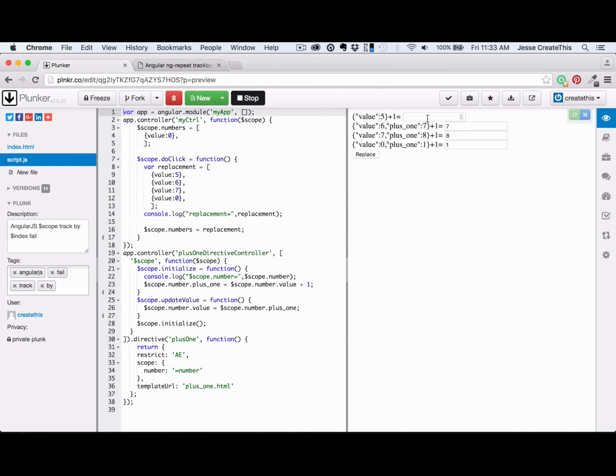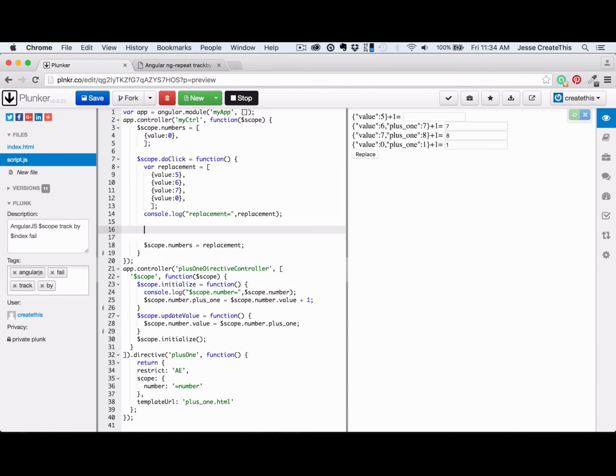The reason for that is ng repeat, when using track by index, thinks that index 0 was already around before. It thinks that it doesn't have to reinitialize the directive, essentially. So all of the code within the directive for index 0 is not initialized. Now you can get around this, I believe, by doing scope.numbers equals an empty array. By nulling out the array, we should reset ng repeat, and it should reinitialize everything.